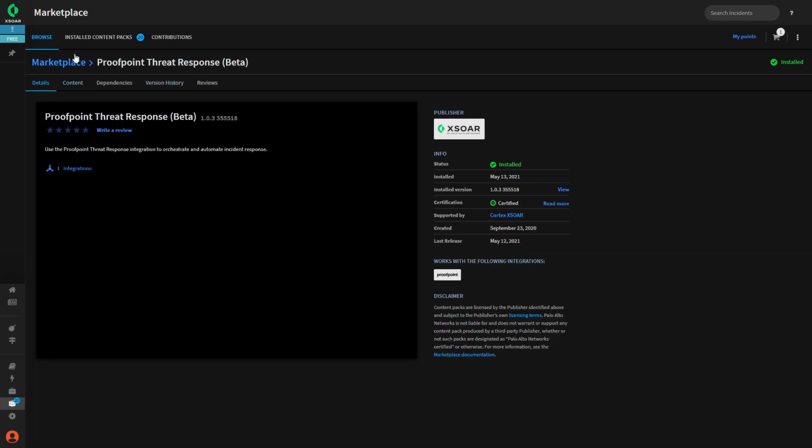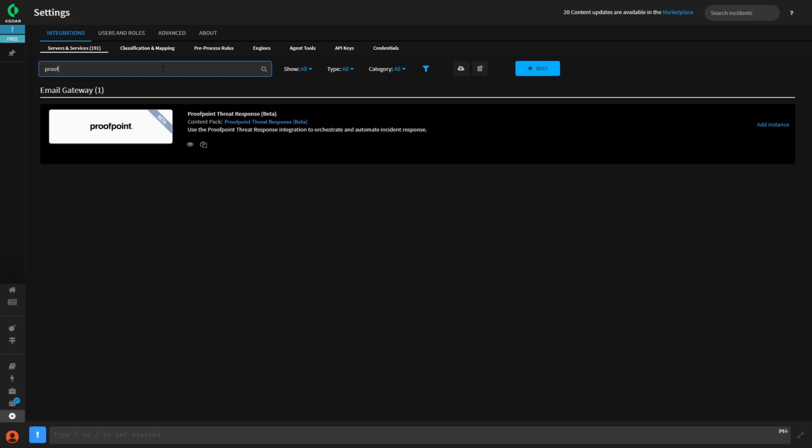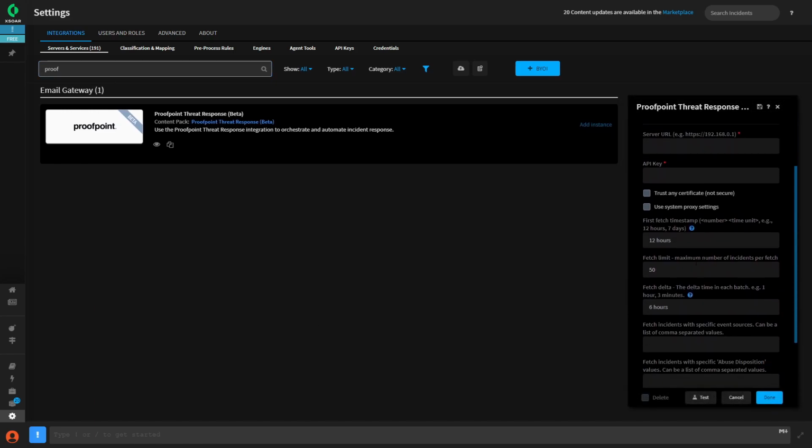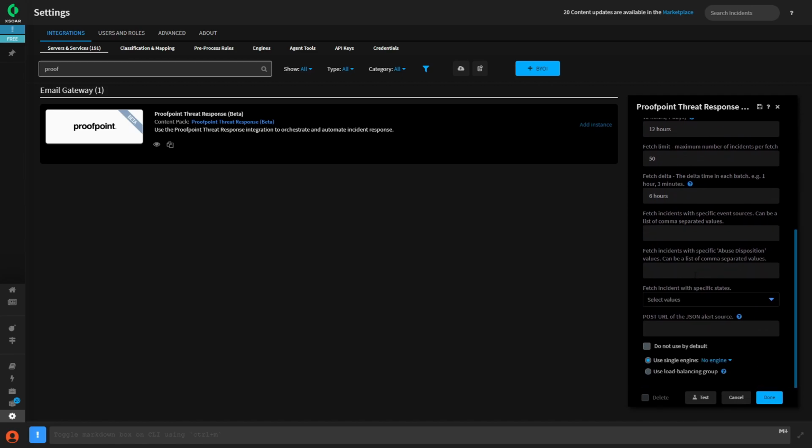And then once you go back to settings, servers, and then we can go to Proofpoint, add the instance, and there you can see all the sections that we could configure when we built our own instance, our own integration, sorry.